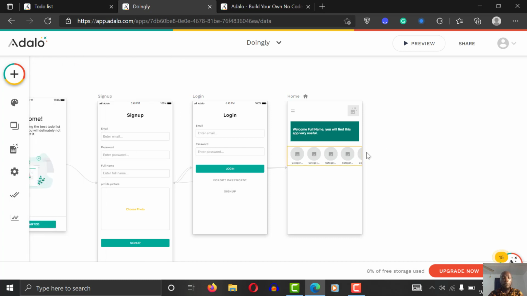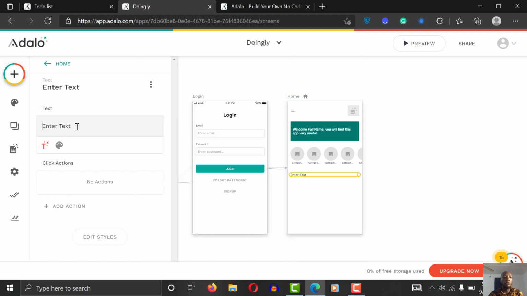So that's it. Then let's go ahead and add some text, to tell the user, hey, this is the number of tasks you have today. So let's click on the plus icon, click on the text, and just drag it in here. So I'm going to tell the user you have this particular task today. Say, hey, you have.